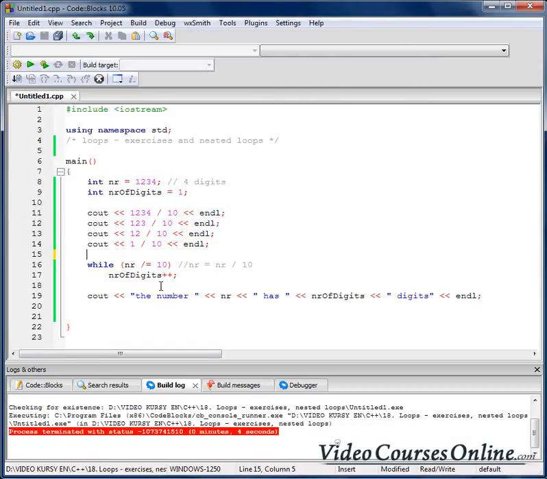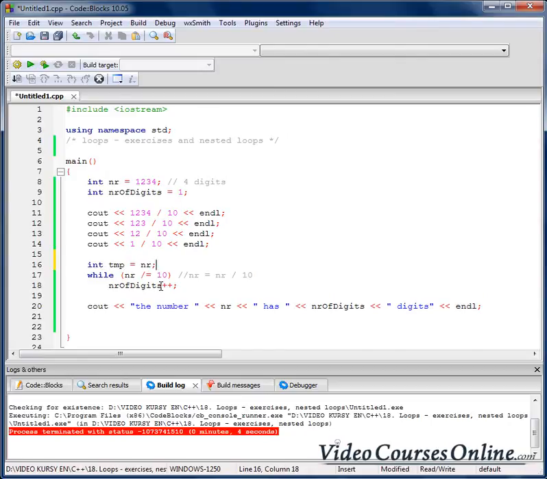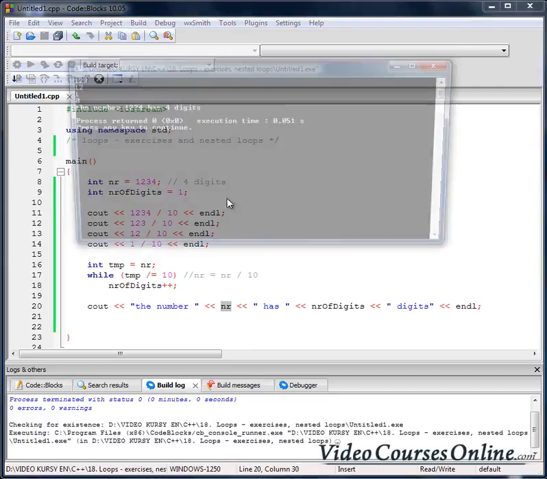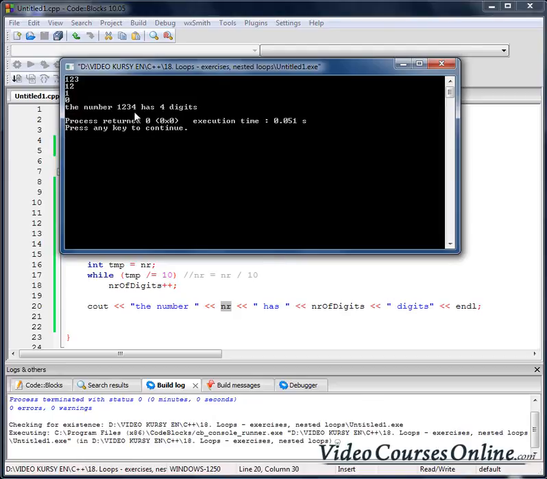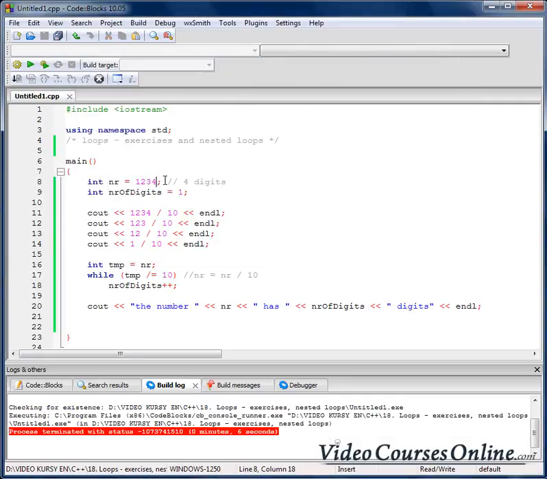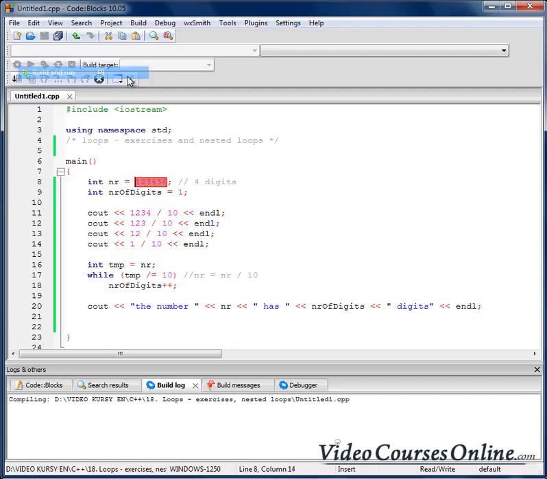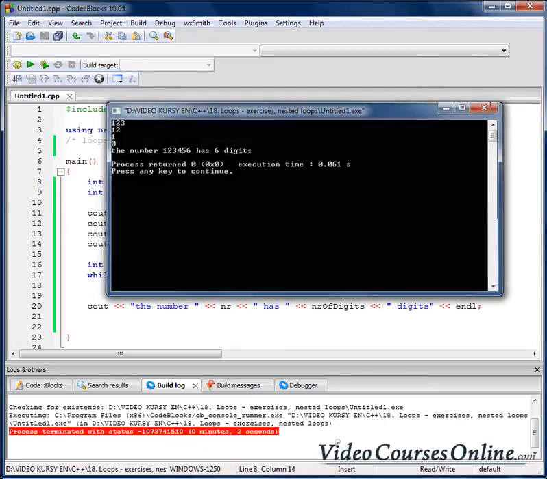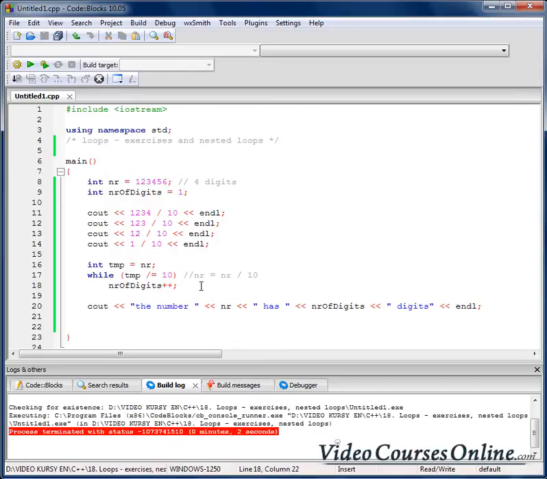So we have to create a temporary variable that will store that number here. And now we'll divide the temporary variable. Because of that, we will not lose the value that is in that variable here. And now the number 1234 has 4 digits. And as you can see, everything works fine. Now when I increase that number, so it has 6 digits now, it will tell us the right result. So everything works fine.